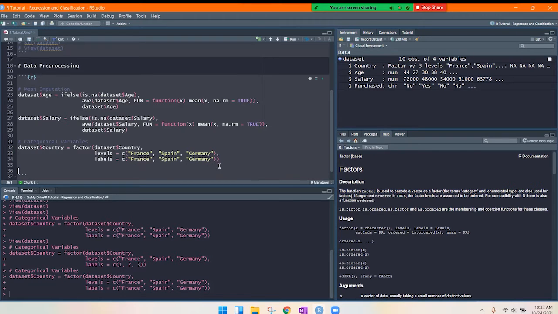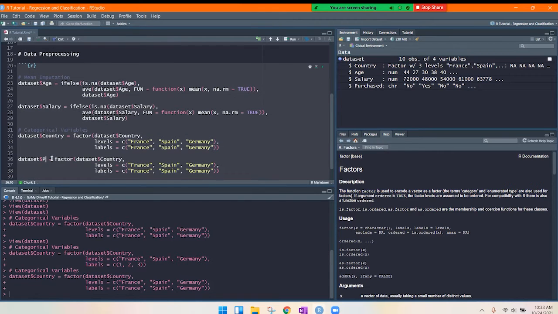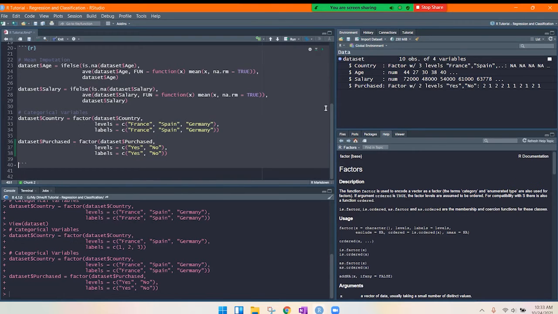Similarly, we can do that for purchased, and it's going to be the same code with modifications. Purchased, this becomes purchased. The levels now are yes and no. And I'm going to make this yes and no as well. So this is also factors. So basically now R understands that these are categorical variables, and there can be 2 categories here, 3 here, and these are the names of the categories.